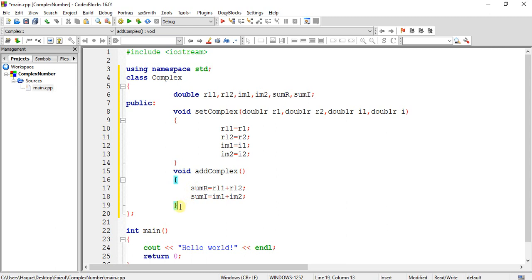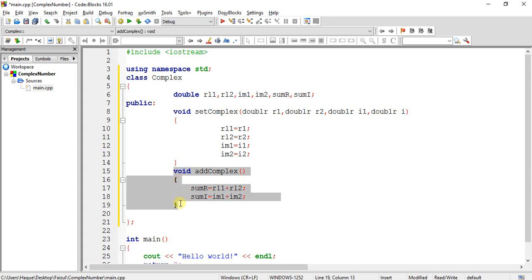Next, our job is to display. Subtraction is easy. If I don't show you, you can also do it by yourself. You can see here sum R, sum I. In place of plus, you just give minus and add another function for subtraction. I hope you can do it.